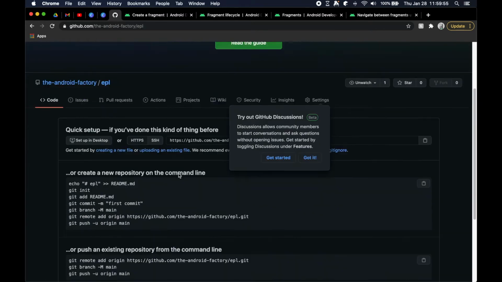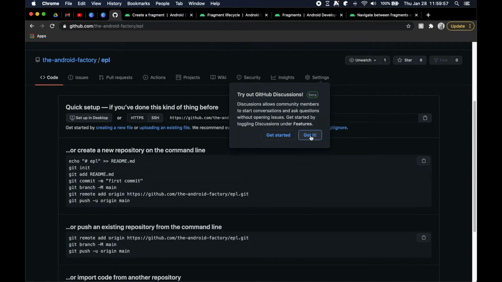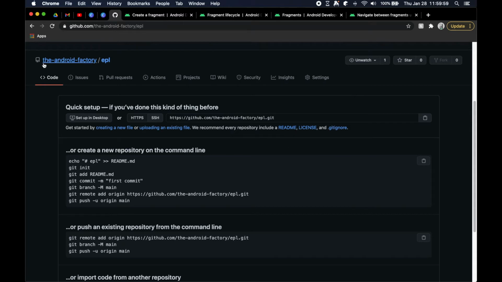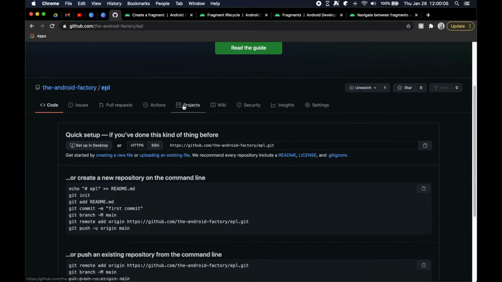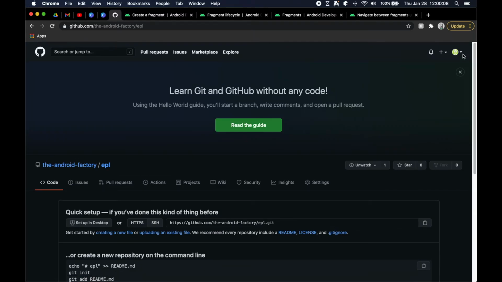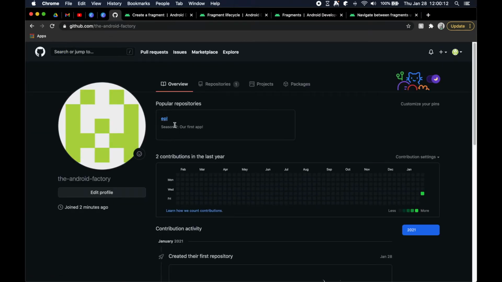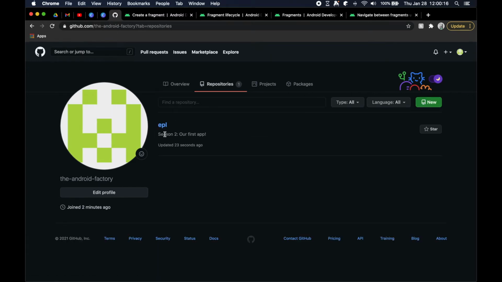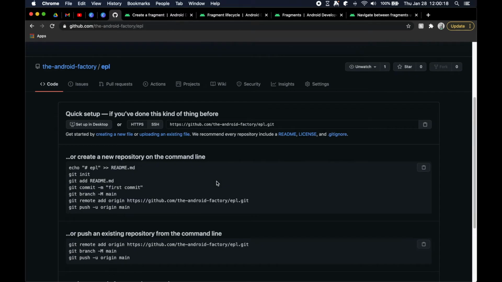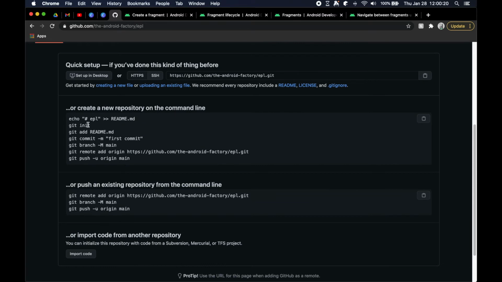So at this point, you can see that you're within your account name slash EPL inside your repositories. And if you were to view your profile, since it's public, you'll actually be able to see EPL here and then repositories. So there'll be a list of them here. So we're going to go ahead and set this stuff up.